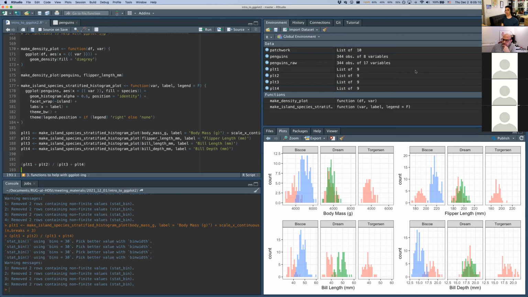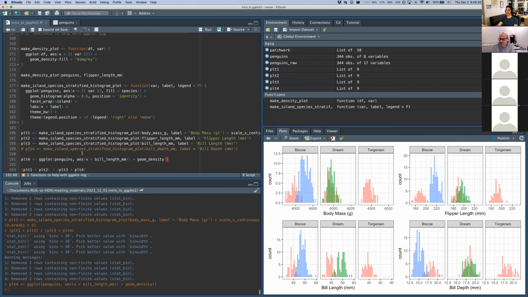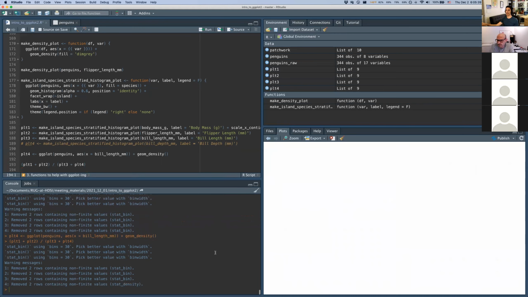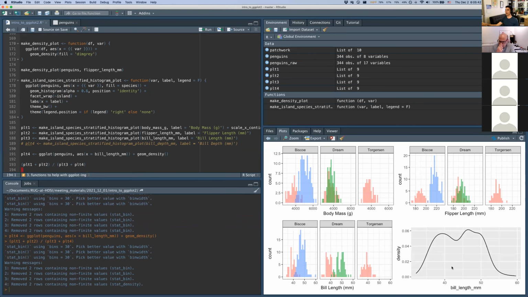This is a lot like faceting the way that I've presented it, but they don't have to be facets at all. So I could replace plot 4 with something totally different. Maybe I want the penguins data set, but for whatever reason, I want a density plot of bill length. So I could specify that like this, and you'll see what I mean about the 4th plot being of a totally different format.